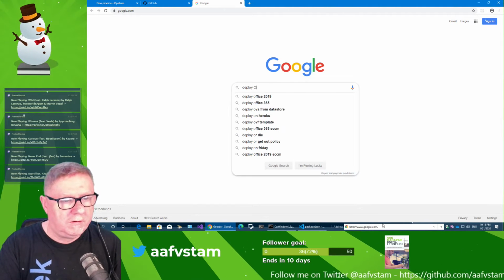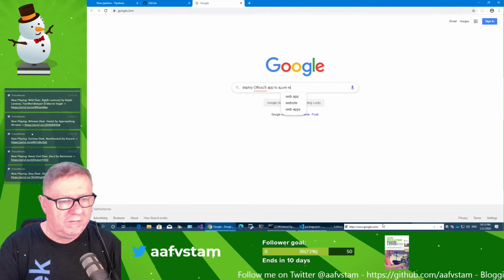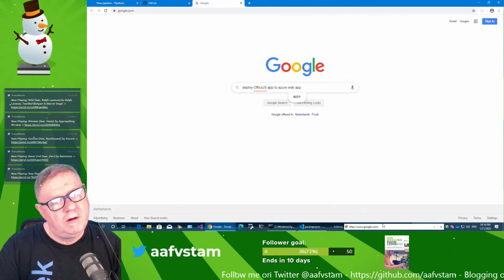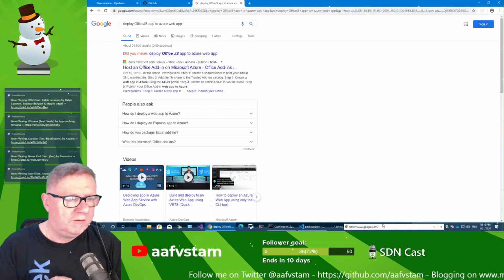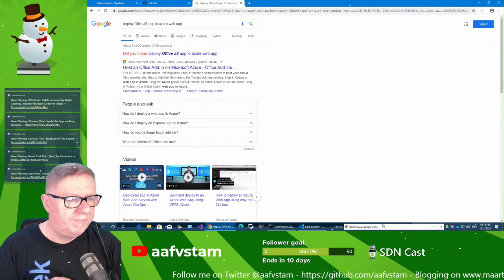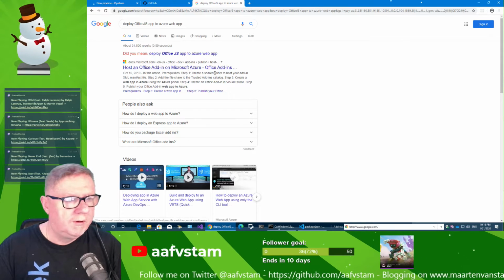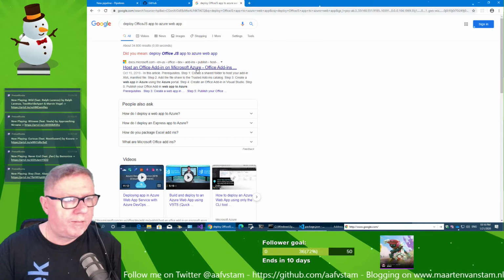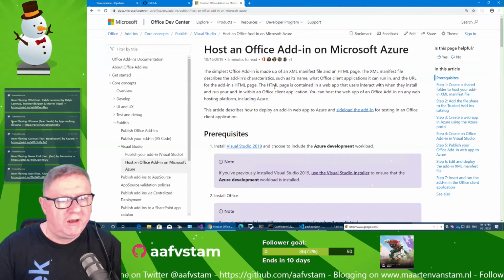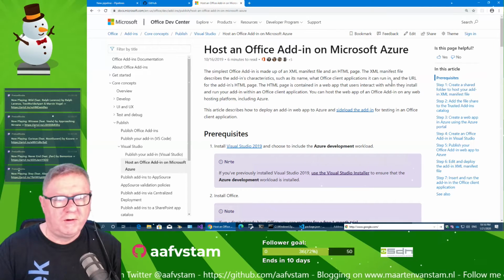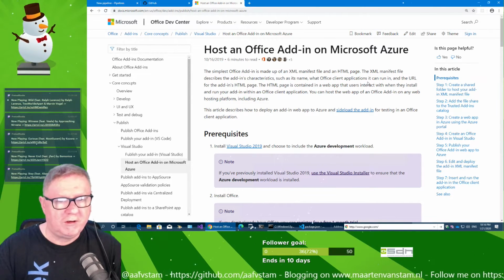Deploy OfficeJS app to Azure web app. How to host an Office add-in on Microsoft Azure. The simplest Office add-in is made of an XML manifest and an HTML file, something like this.